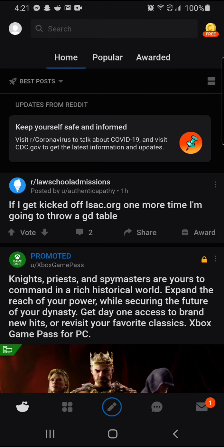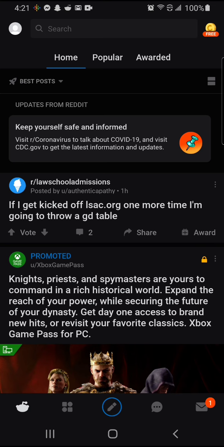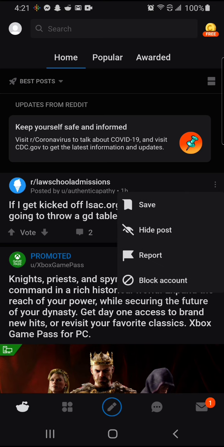When you sneak into here, on this top post again, we're just going to push these 3 little dots. We have the option to hide the post, report, or block the account. Report is if you see something that is not appropriate for the app, you can go ahead and report that. Or hide the post if you don't want to see it, or just block the account if you never want to see anything from them again.